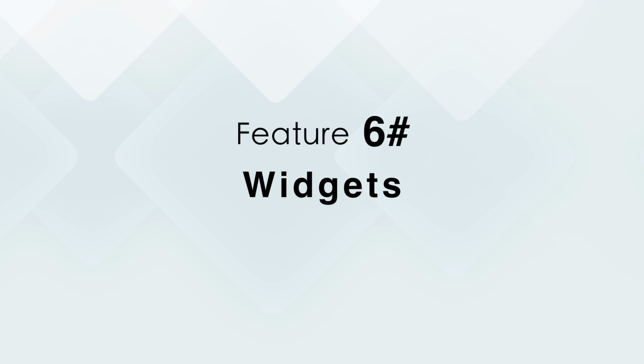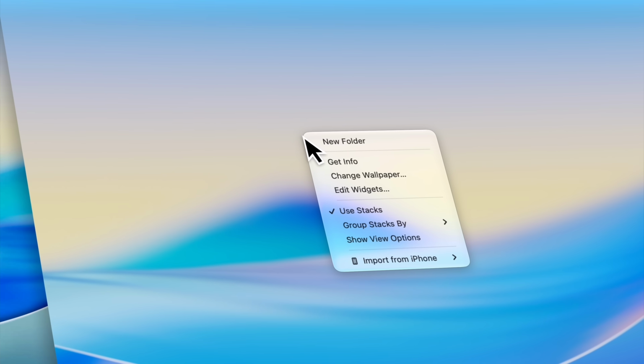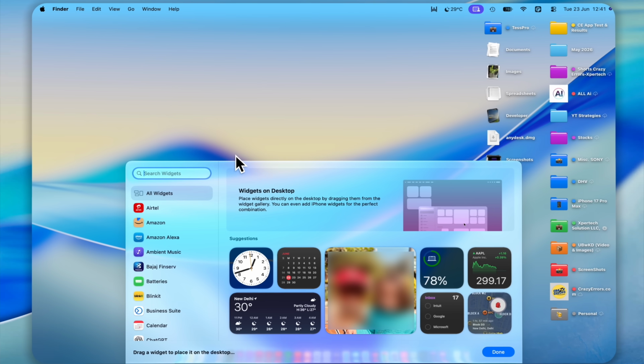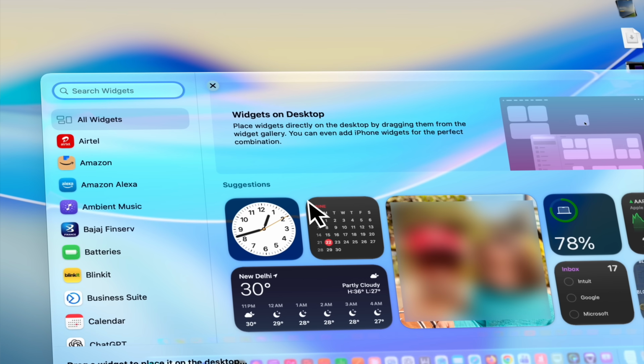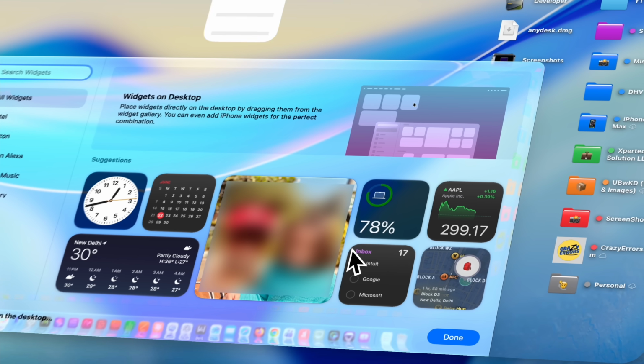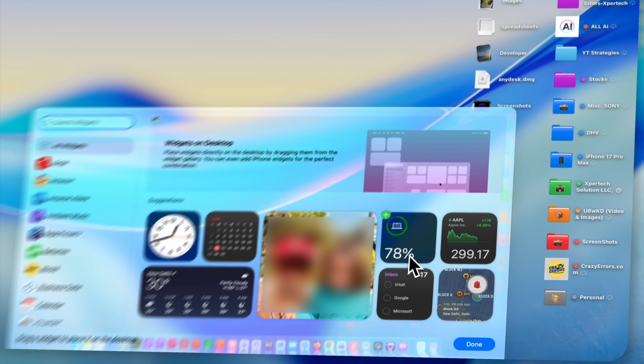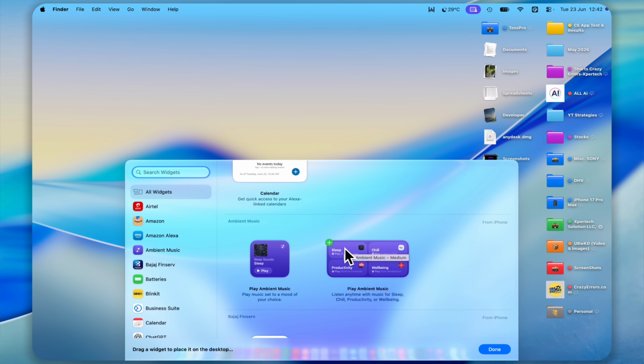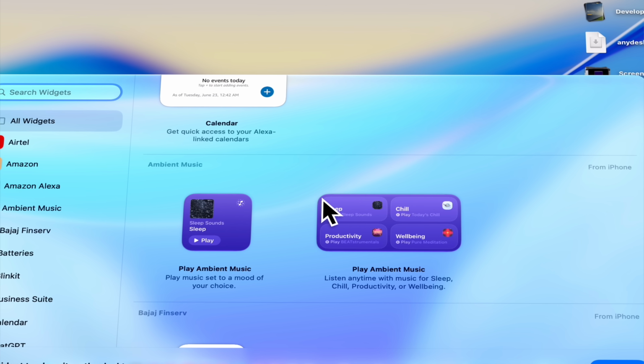Some people like a little more on their desktops. You can add widgets right onto it. Just make a right click, edit widgets. And here's a whole bunch of widgets you can scroll through and click on that plus symbol to add any one of these widgets to your desktop. They'll be automatically added to the left side of your desktop.